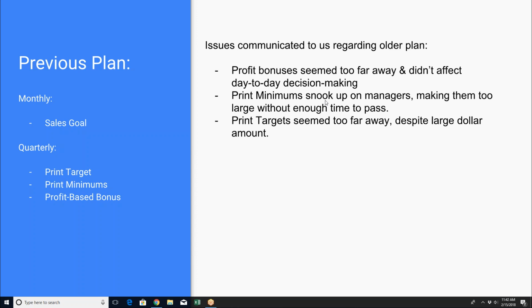And lastly, the complaint was the print targets. Those were big dollar payouts for sure, but consistently, same thing, they seemed far away: "I've got plenty of time to work on it, so I don't have to start working on it today." And in fourth quarter, I think two people got the print target. I think it was Kennedy and Parks. So shout out to you guys. Y'all did awesome, and y'all reprint a ton. So way to go, you guys.